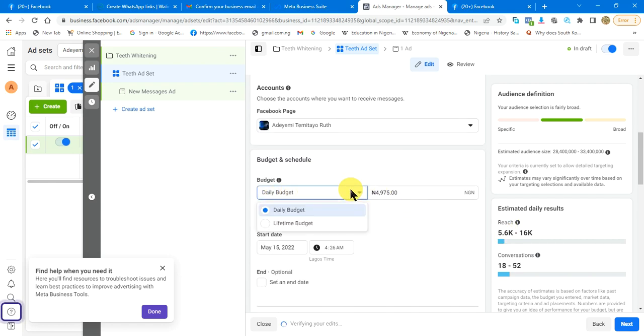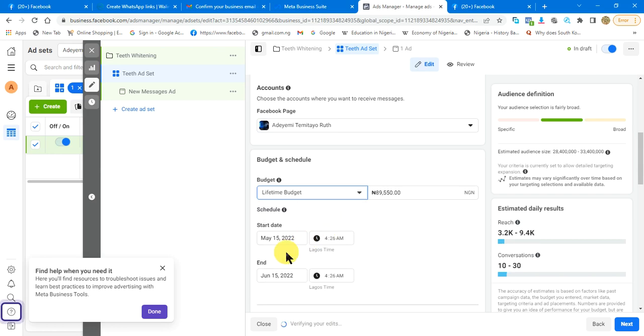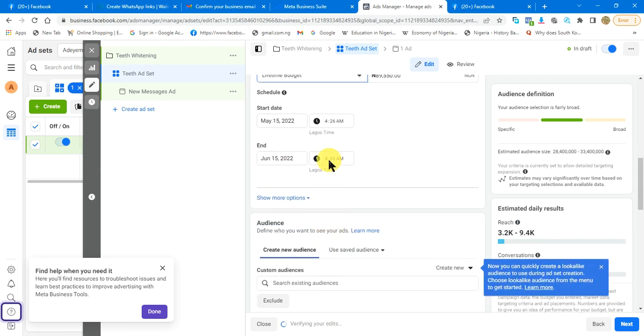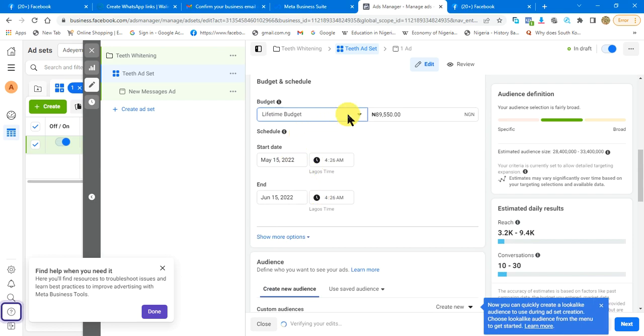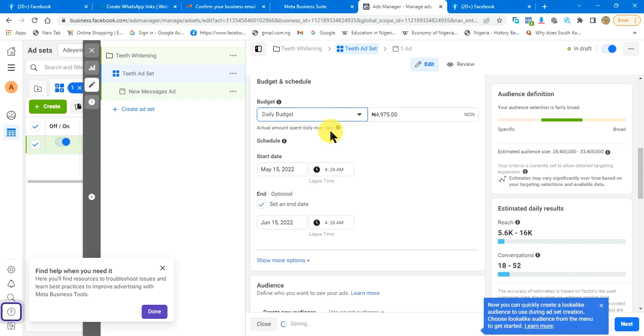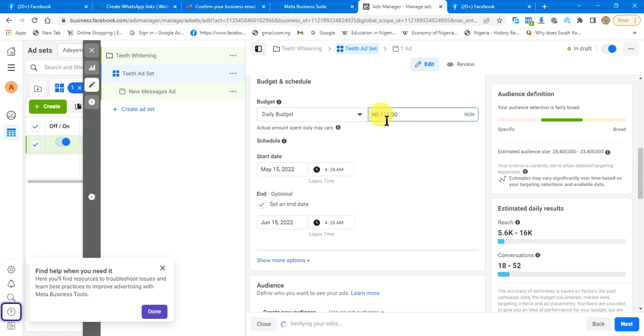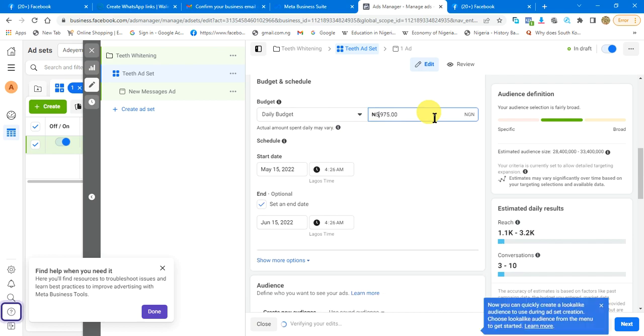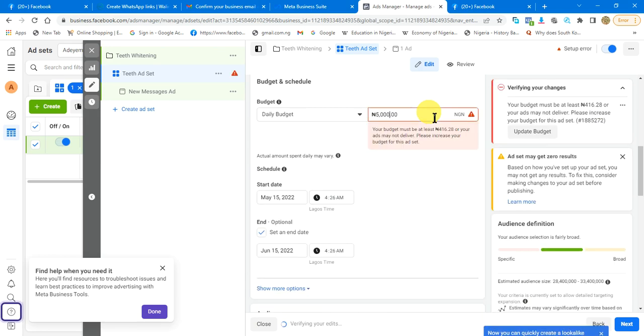So budget: there are two types of budget. We have daily budget and lifetime budget. The daily budget is just for 24 hours, and lifetime budget is when you spread your budget over a period. This is your daily budget, and it's advisable that your daily budget should always be 5,000 naira upward. And if you don't have that money, you can give it a test to see how it is doing.